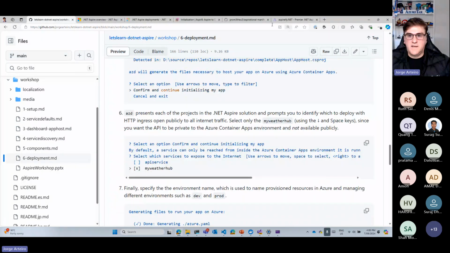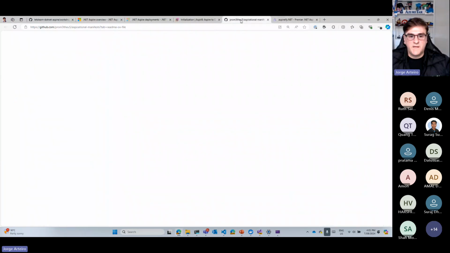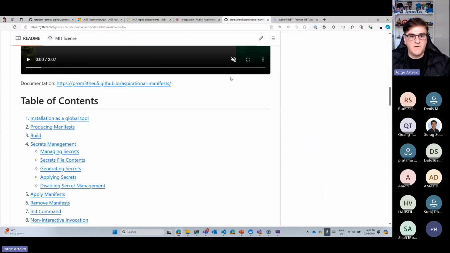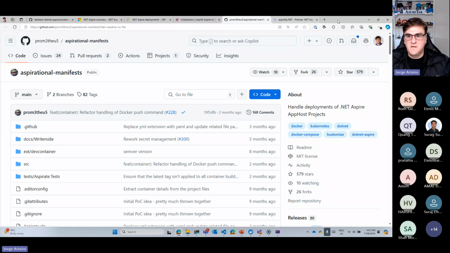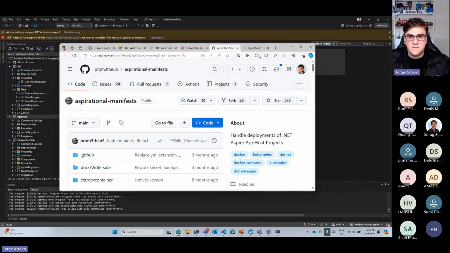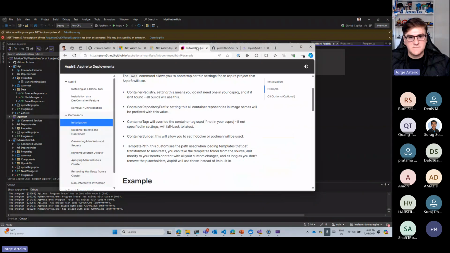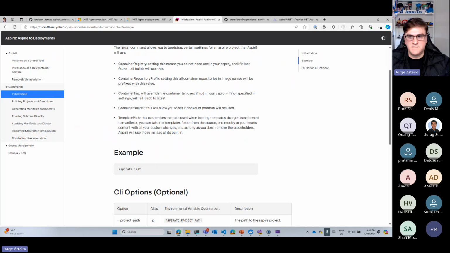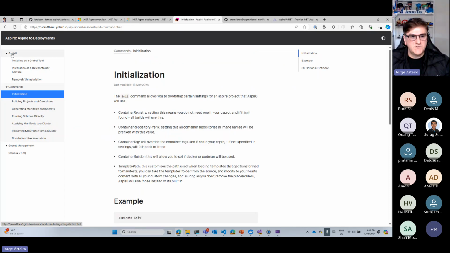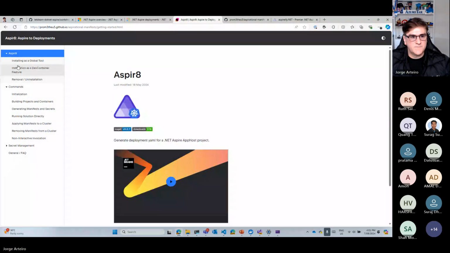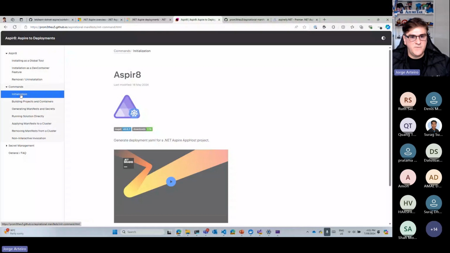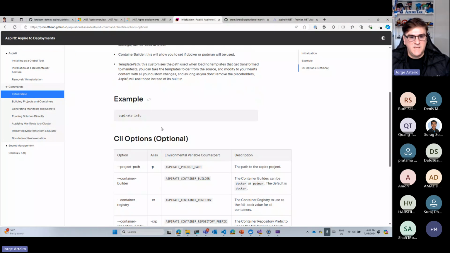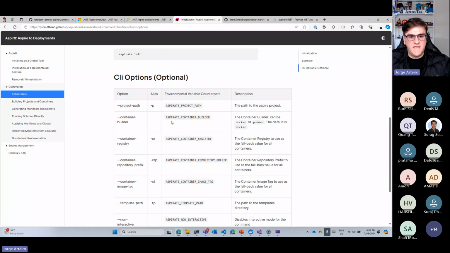I don't really use Azure Container Apps. I want to just deploy somewhere else. You can go for this project. It's called Aspirate. Okay, it was created here. You can install Aspirate. An easy way to install, and they can create.